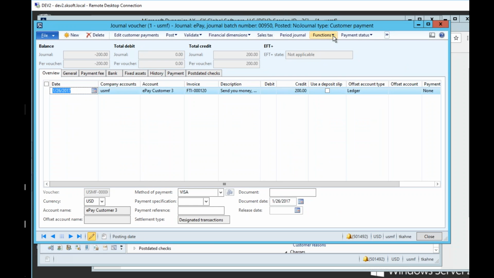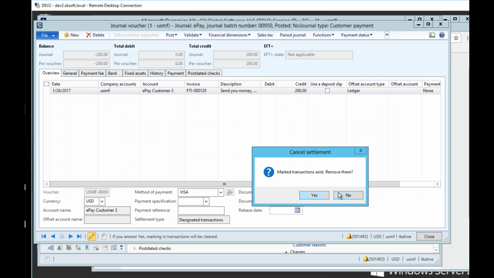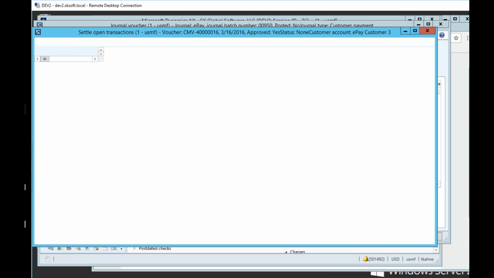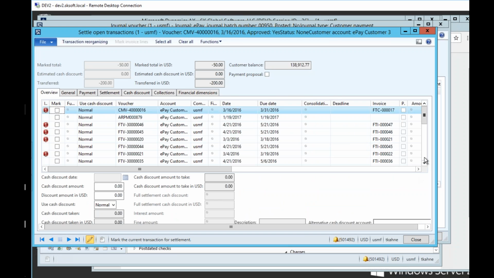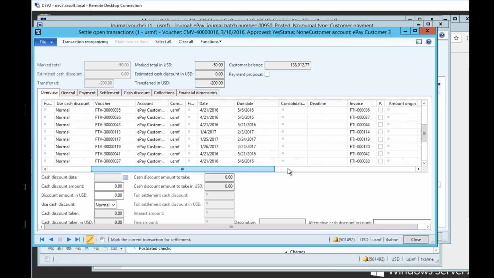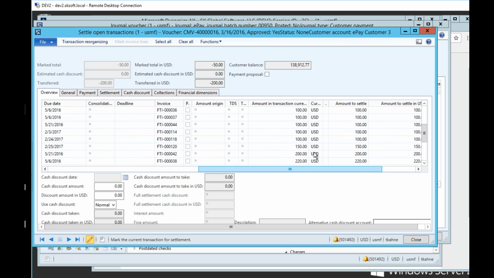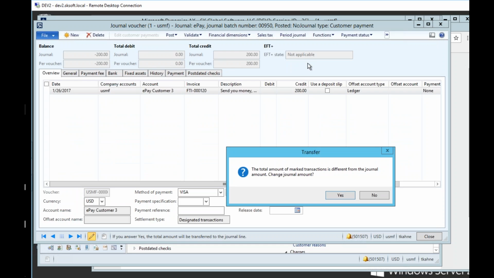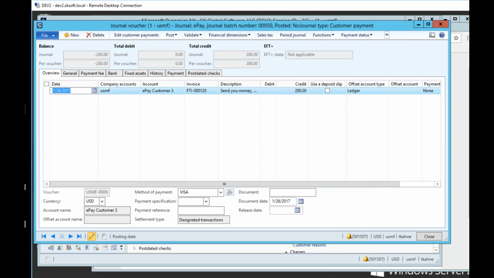If we drill down to functions and go to settlement, we don't want to remove the marked transactions. We come down here to that line, and we see the $150 payment that was made. So the whole process of the settlement of the payment is there, and the other amount remains on account, the other $50 that was the prepay.